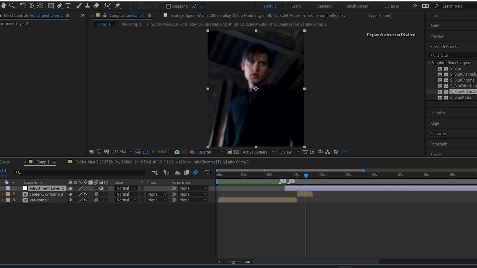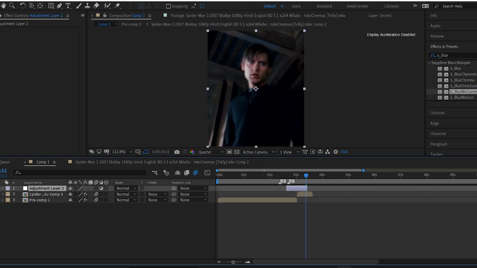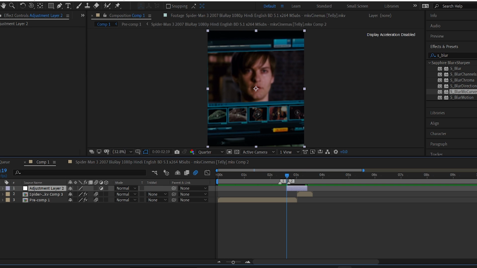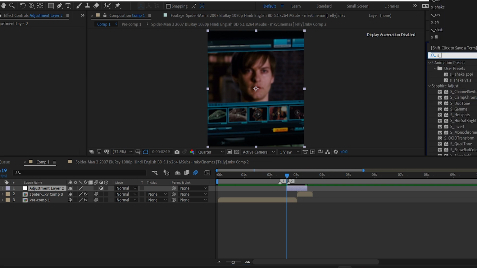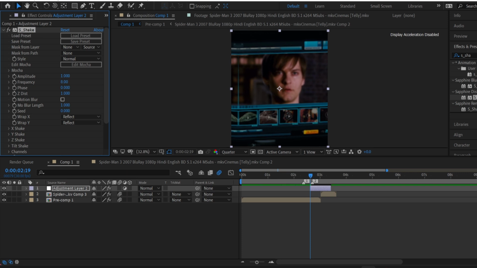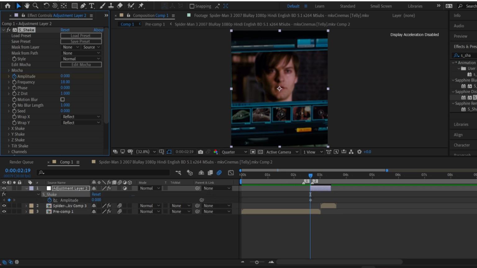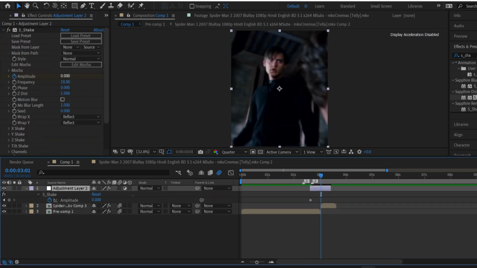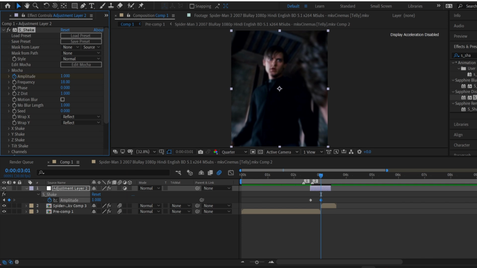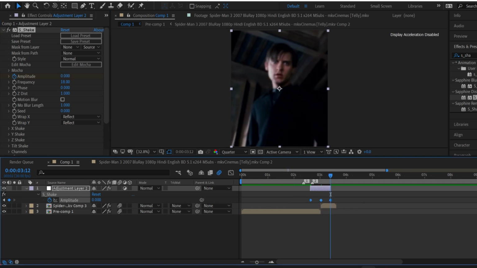Create another adjustment layer for the transition shake. Apply the S-shake effect and animate the amplitude. Start at 0, increase to around 1.00 or 0.600, depending on how much shake you want, and then go back to 0. Set frequency to 18. Ease all keyframes and apply the same graph style I use.